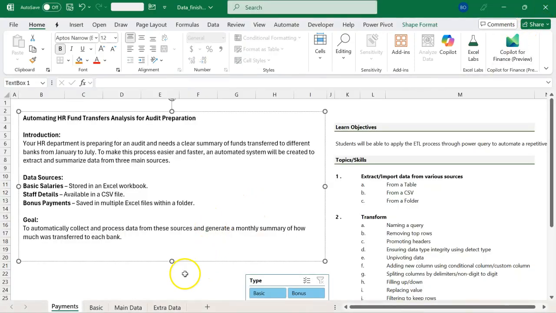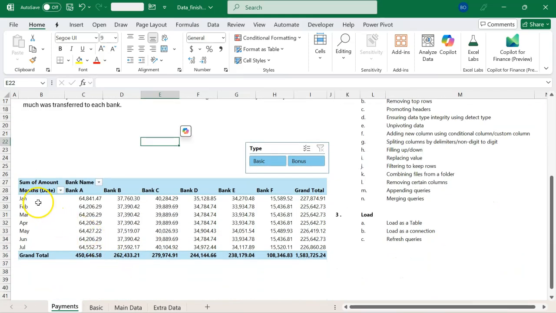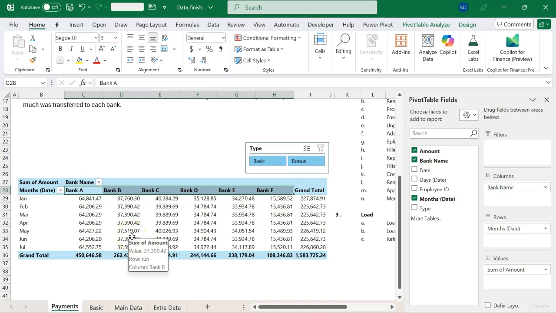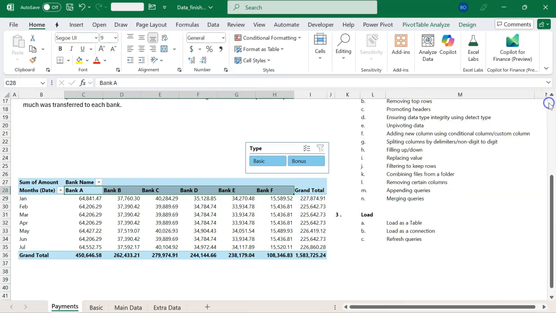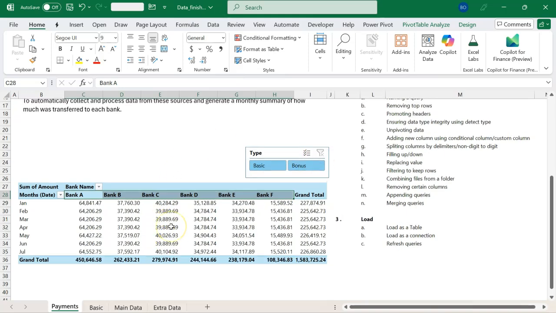In the end, what you hope to give HR is a very simple summary report that shows for each month from January to July how much they paid in total for all the banks spread here in columns, as well as the grand total. So typical HR data, if there are no movements, no recruits, and no resignations, you should normally have consistent numbers across, or with very little variance. You can slice this by basic and bonus using this slicer that you have here. So that is what you want to give HR.